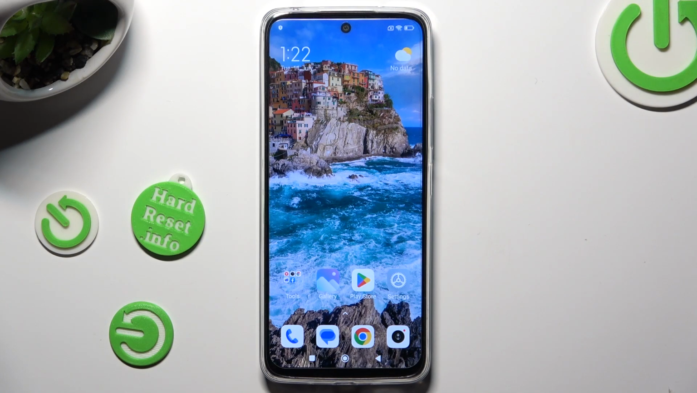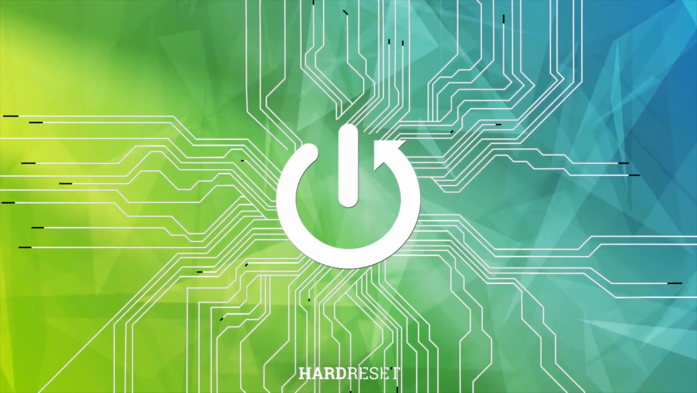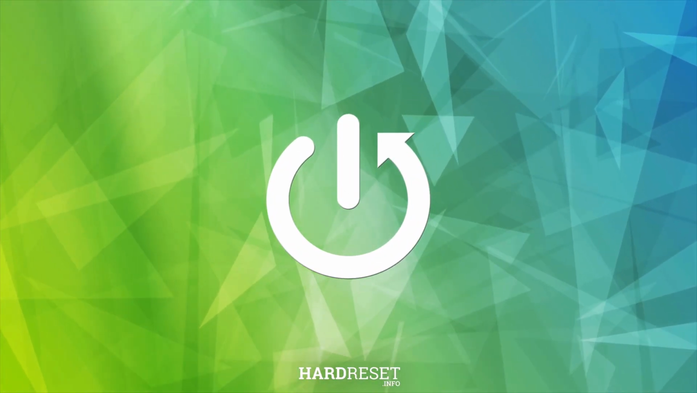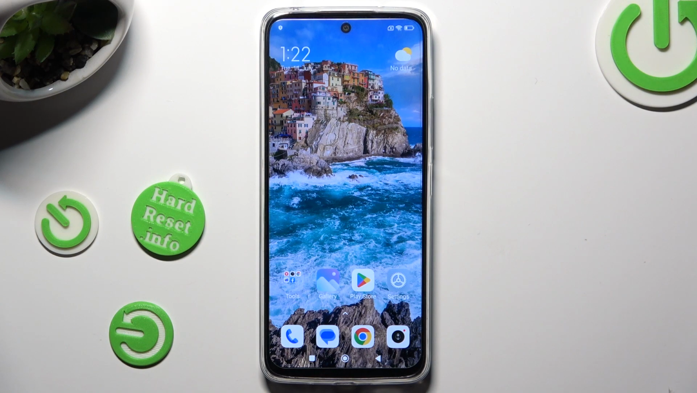Hi! In front of me is Redmi 12R, and today I would like to show you how you can open apps in pop-up view. There are two ways to do it.